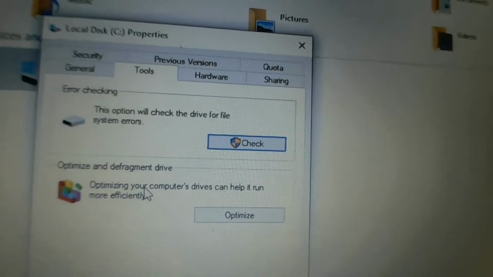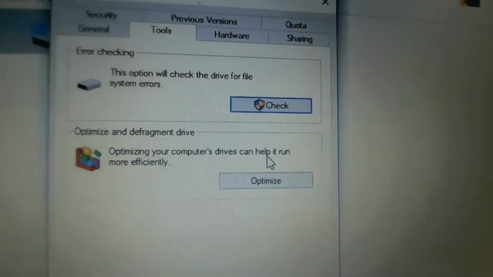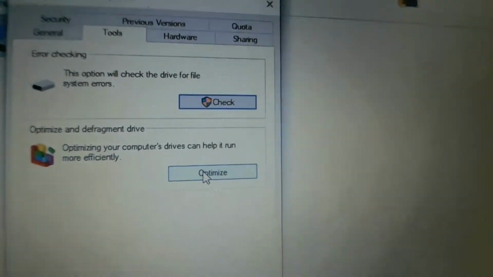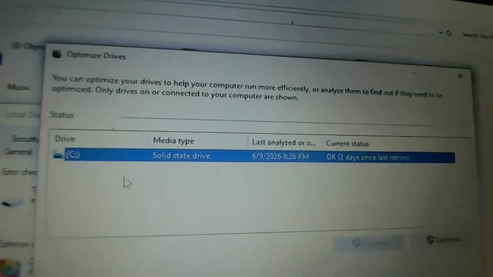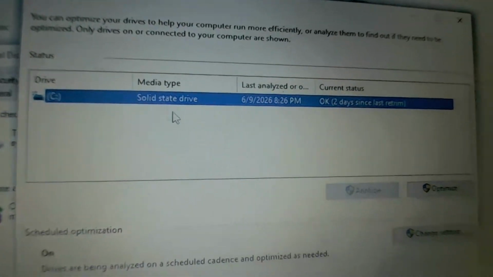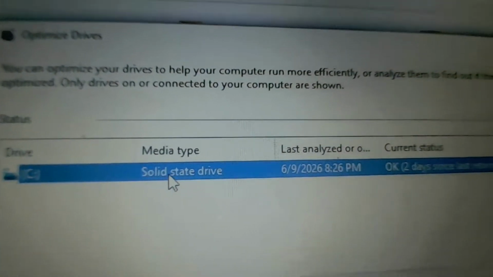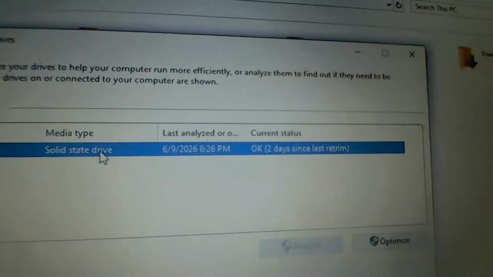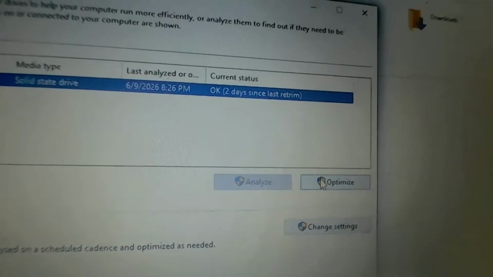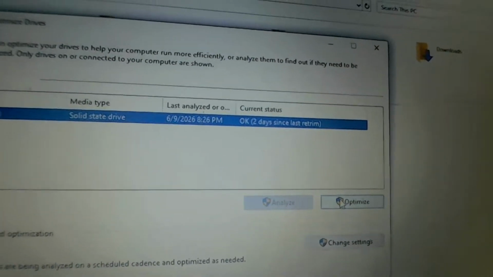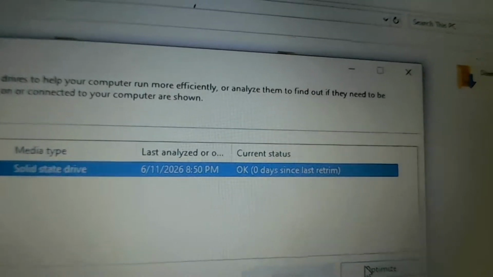Optimizing your computer's drive can actually help it run more efficiently. So optimize. And with this optimization right here, you don't have to click up here, it's already highlighted. If you have a C drive that's a solid state drive, guys, that is your main hard drive. So we're going to go over here to optimize. Click that. That shouldn't take no more than 30 seconds.